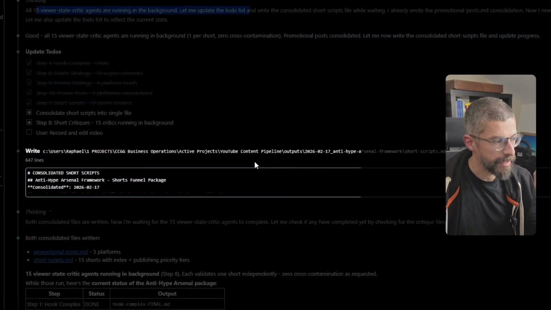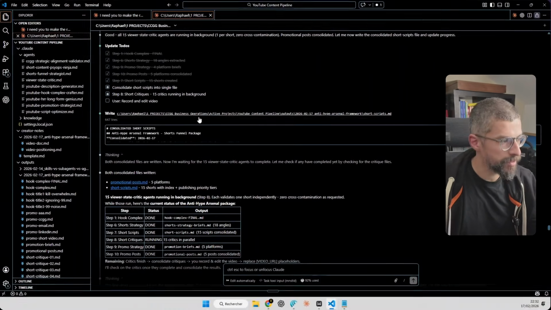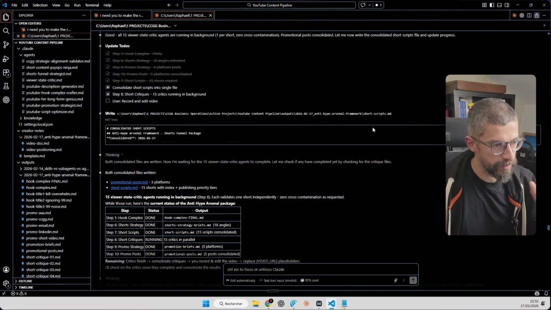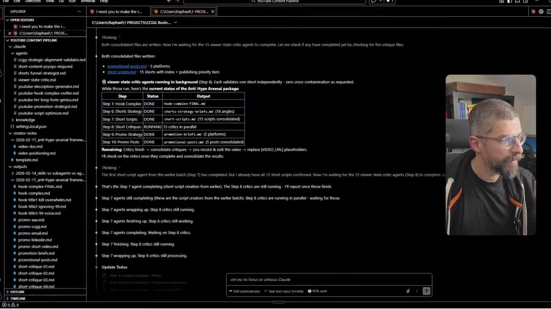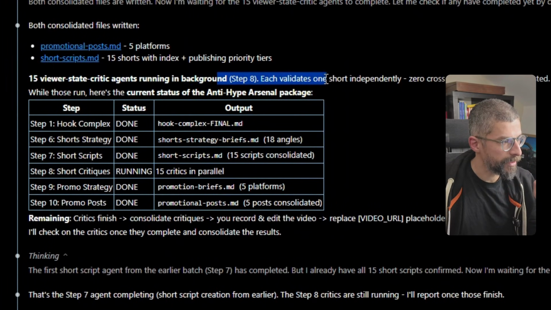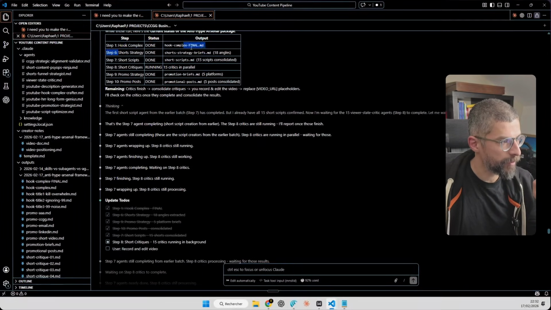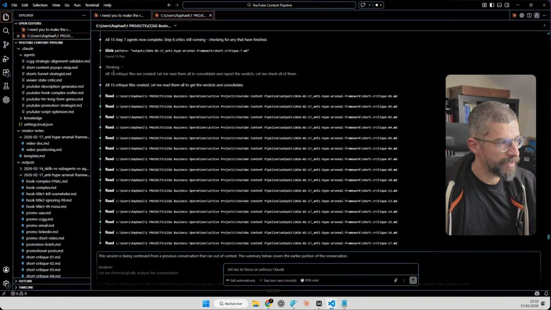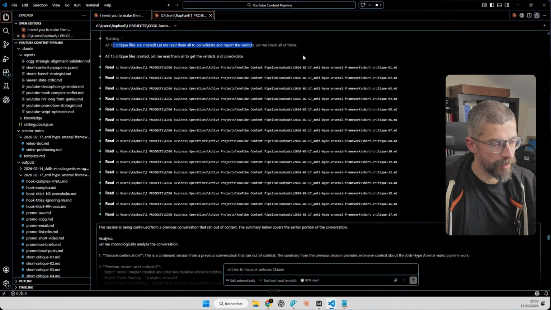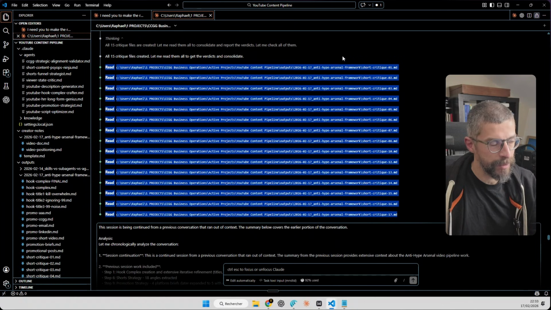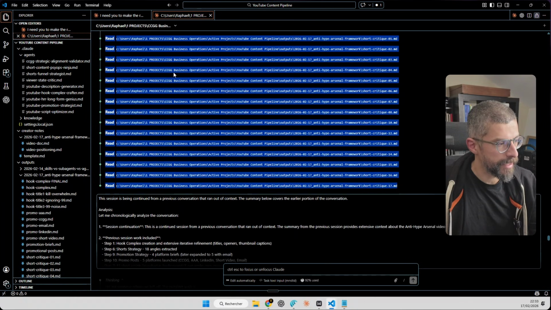They are doing their work, and at some point they give results to the main chat session, which will consolidate the critiques into files. We see here the 15 agents are still running in the background. In the meantime, some of the results are persisted. Now they have finished and the 15 critic files are created, and we can see the main chat session reading the results of the 15 critic agents.